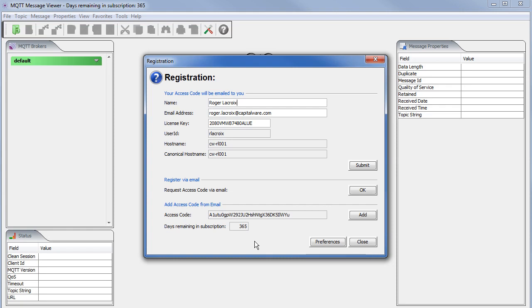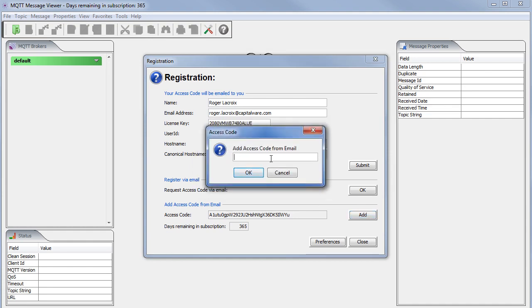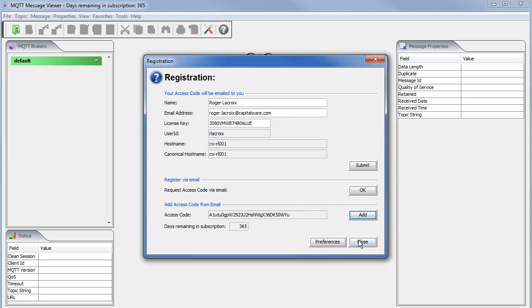You'll also be sent an email to the email address you provided, so in case you lose it, or in the future maybe you change PCs and you need to put the software on a new PC, that's fine. You just come in, put in this information, and then click Add. It's going to say yes, verify it, and then you put in the access code that you got by the email, click OK, and you'll be good to go.